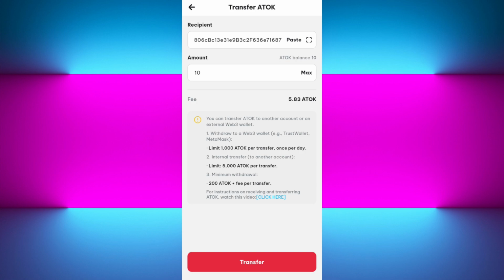So you need to tap on the transfer option in the bottom. On the next page, you need to follow the further on-screen instructions in order to successfully add it to your Trust Wallet account. Now this particular transaction is going to take around 1 to 5 minutes, so you need to be patient until you get your Atok coins in your Trust Wallet account. So this is how you can send Atok to Trust Wallet using the updated dashboard.